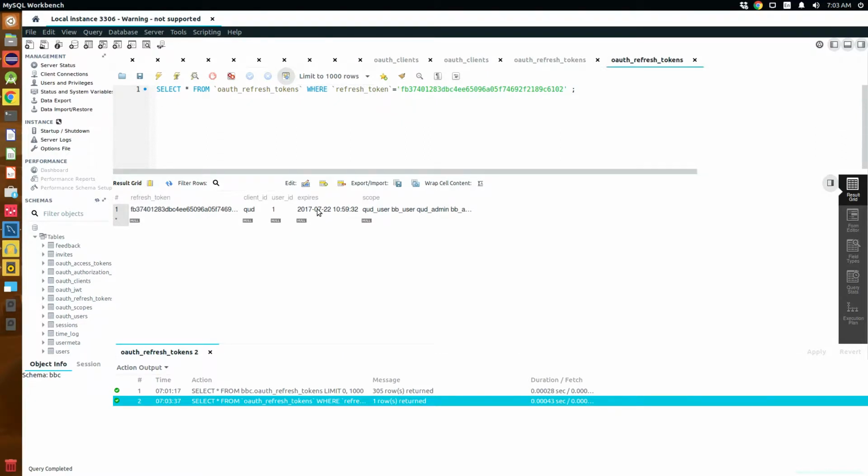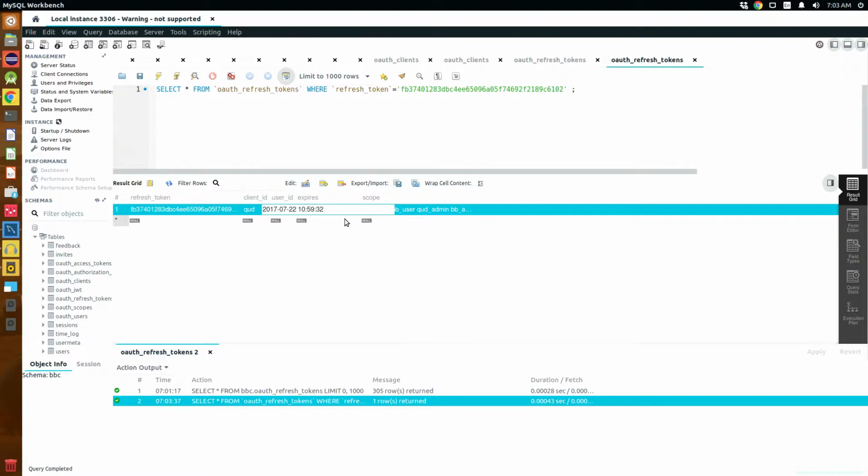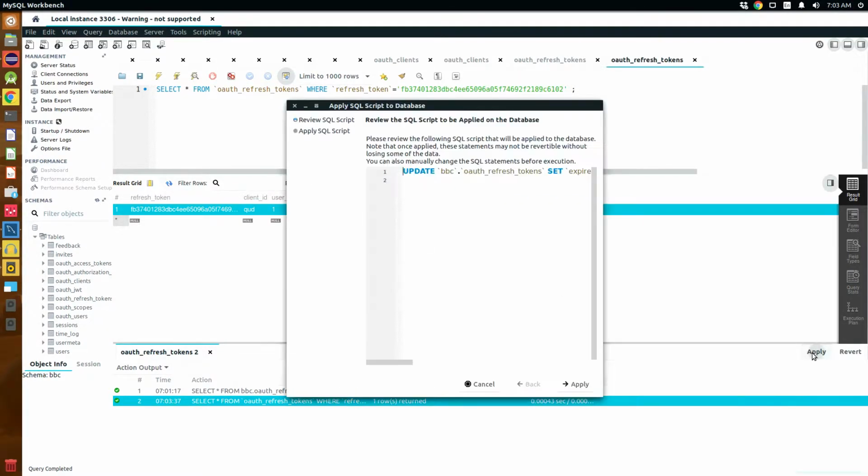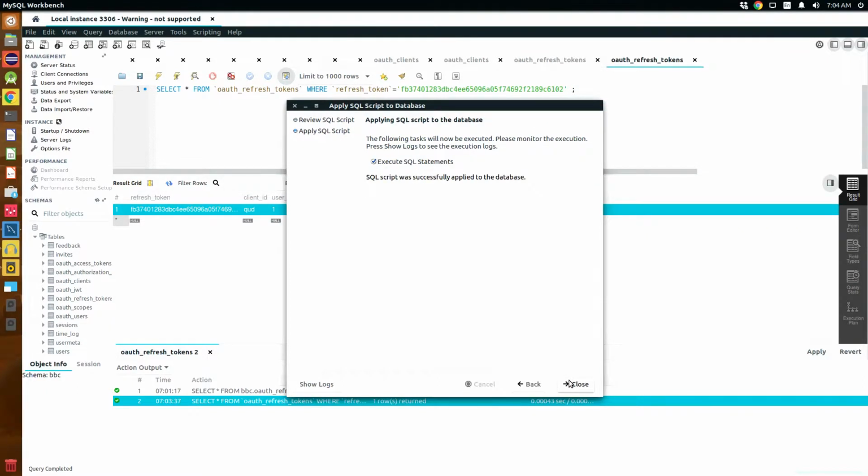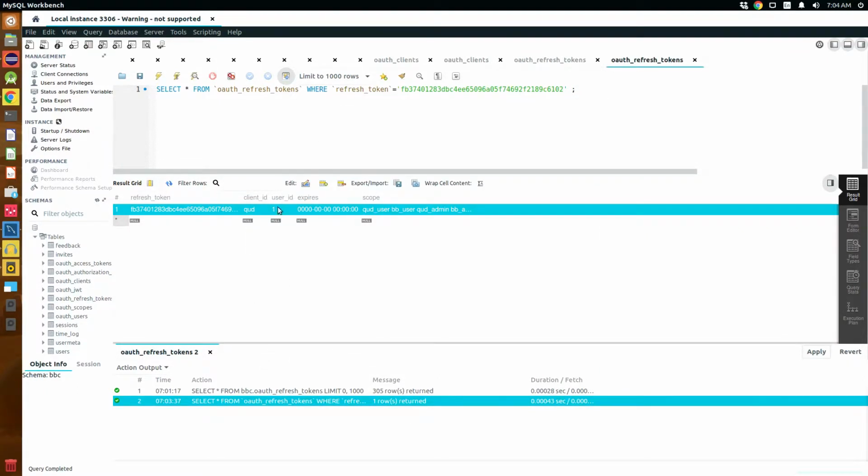So here's our expired. This thing's a date field. I'm just going to put a 0 in here and apply, and it'll show you your query. This is the cool thing about Workbench: when you want to do some updates, it'll pop up this query window, and then you can read it and learn how to do SQL queries if you don't want to go through and read how to write queries. So apply, close. Now you see we got a bunch of goose eggs there, and there it is.